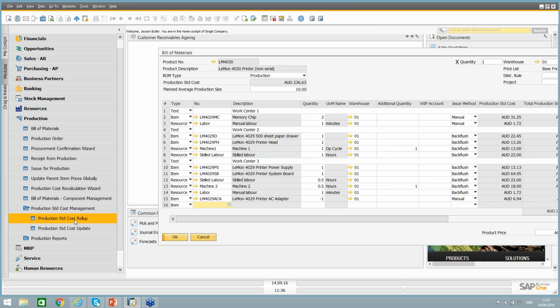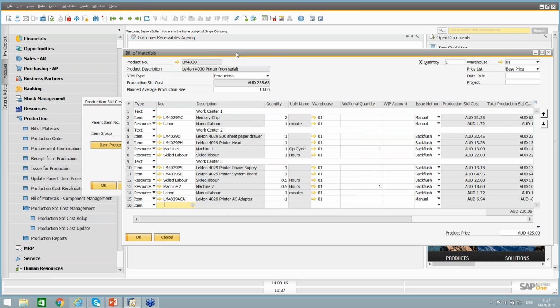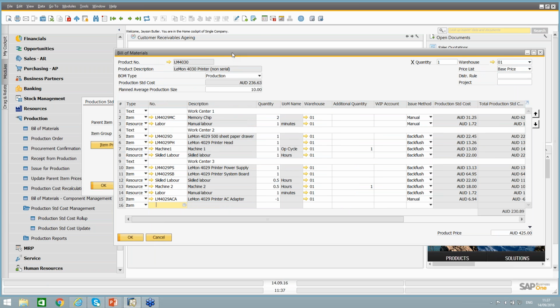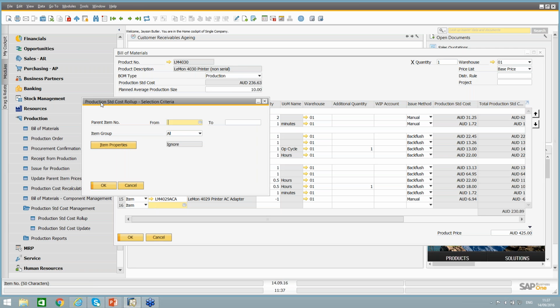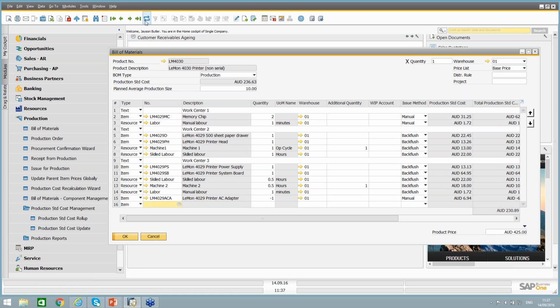So what I've done so far is updated the standard cost on the components, or basically everything. But then when I run the BOM standard cost rollup, it will take all the standard costs and work from the bottom level all the way to the top level bill of material, taking into account the planned average production size to give me a new production standard cost. So I'm going to run the process now, and it's done basically. And if I refresh the bill of material now, I can see my production standard cost is now $228.18.